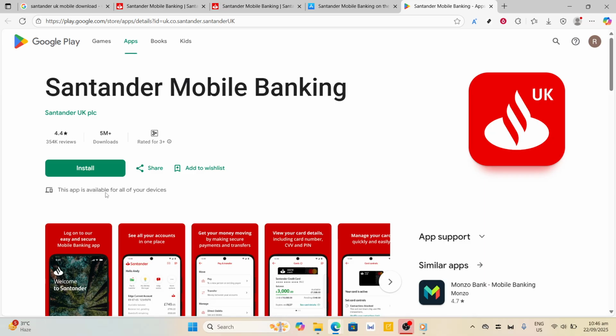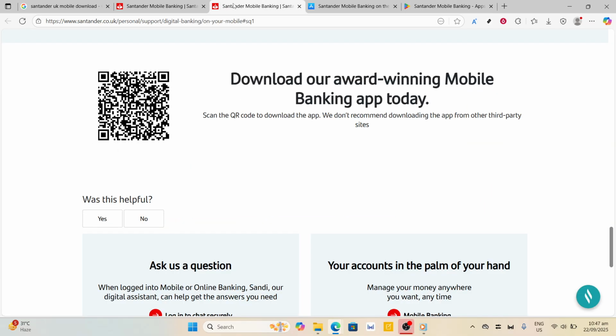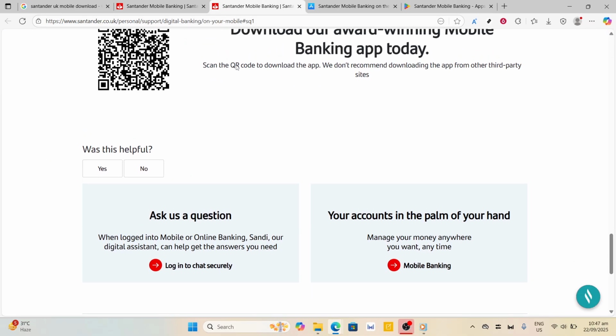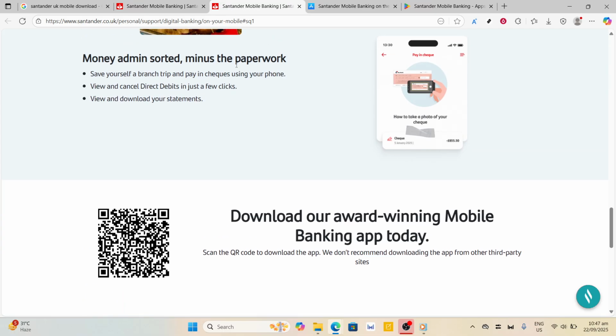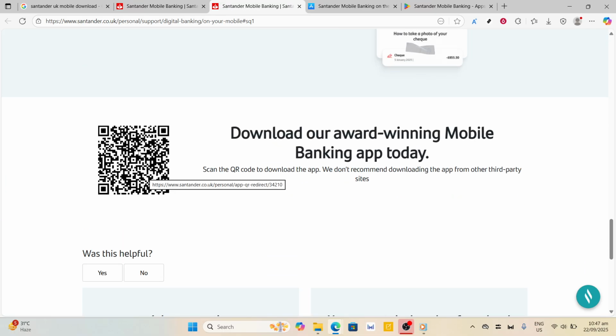To do this, access the QR code scanner on your mobile device. Most smartphones have a built-in scanner in the camera app. Hover over the QR code, and it will redirect you to the appropriate app store for your device.